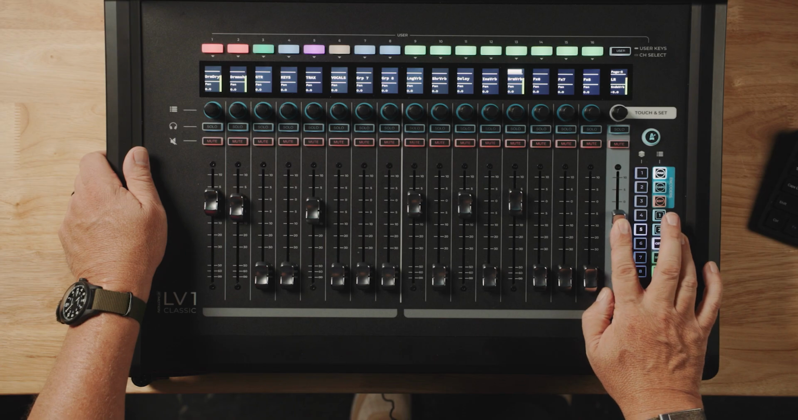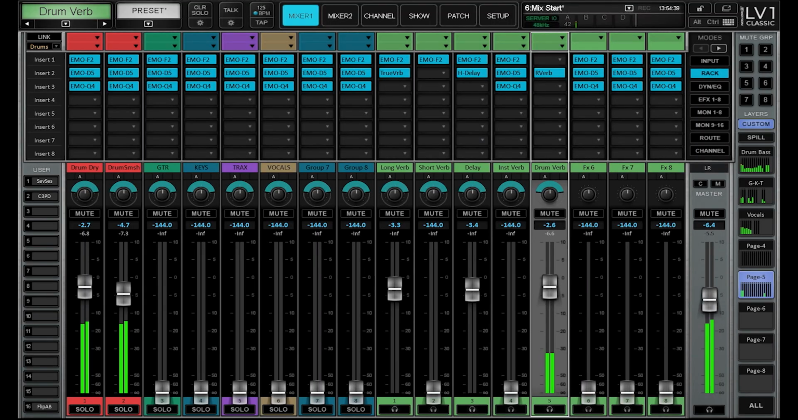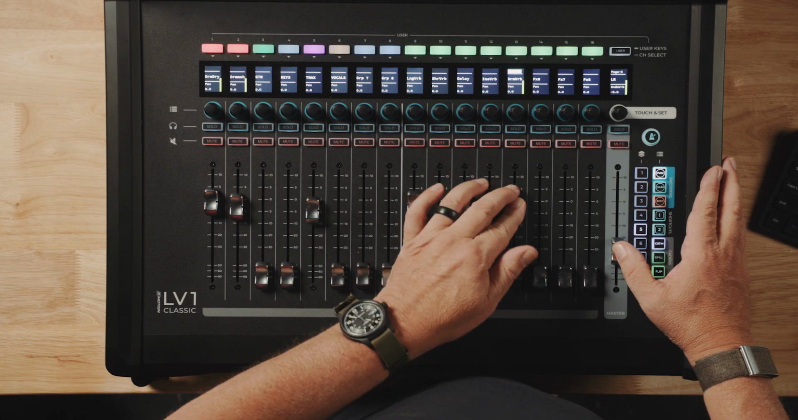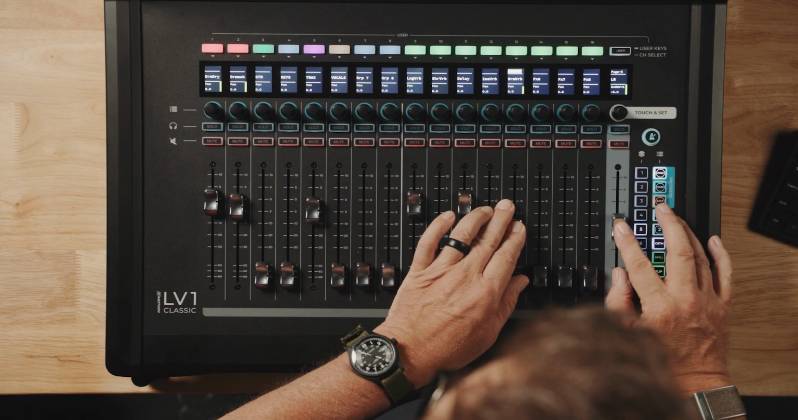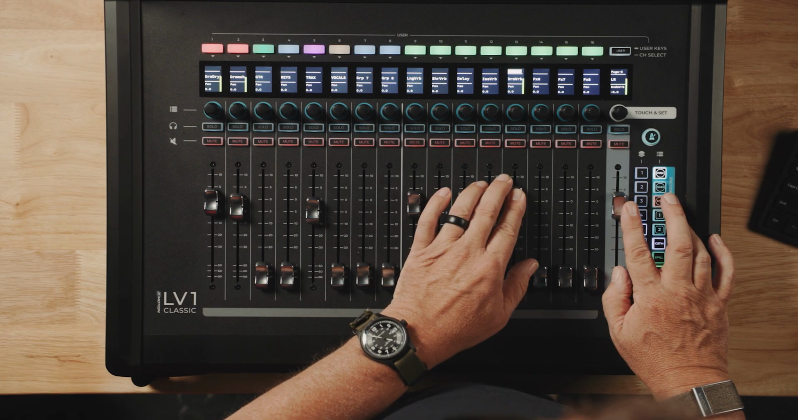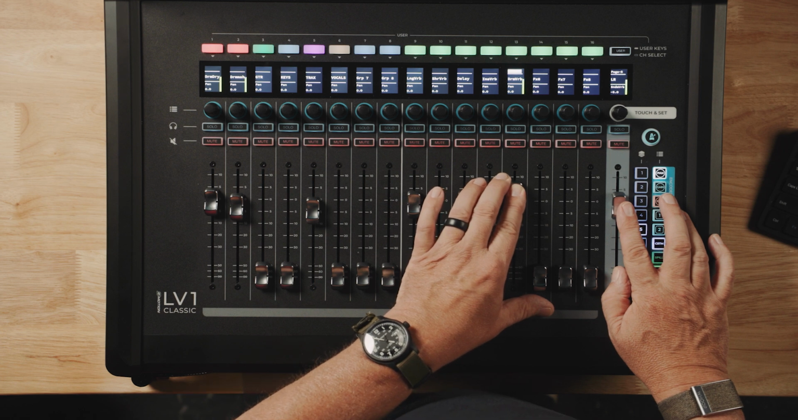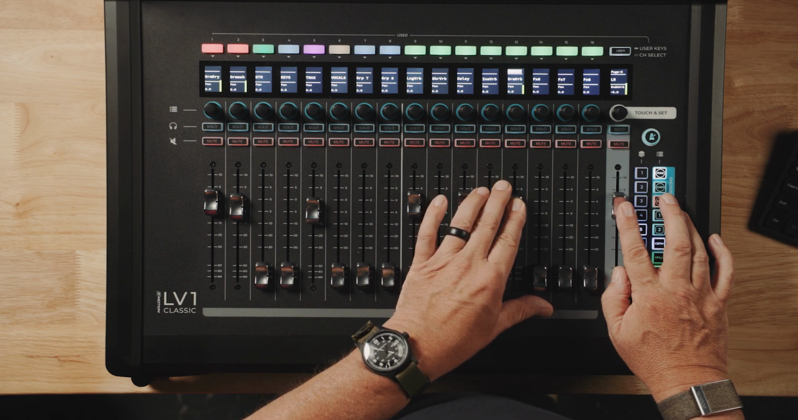So let's just take a listen and see what that sounds like. So again, there's no Aux Master. We just have this fader that controls the level of the reverb. So let's listen to a lot of it so we can get a feel for what that sounds like. So that's fine. That's a great starting point for a drum verb.